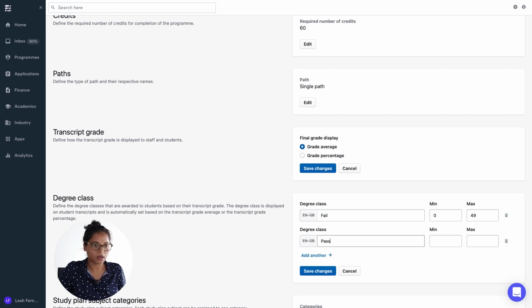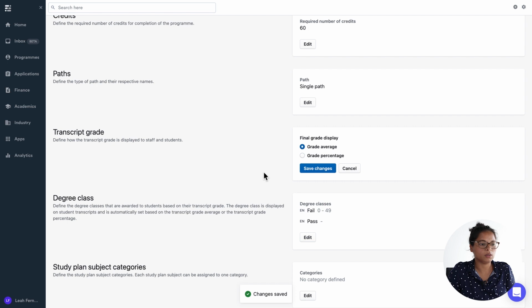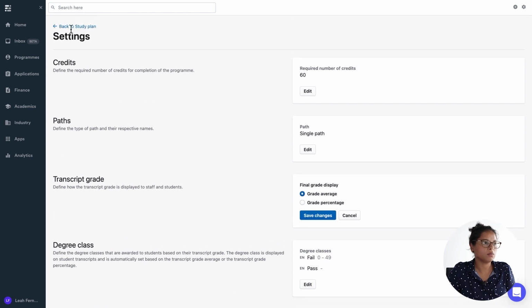So you can say pass. You can also define the degree class as sufficient, excellent, good. So this allows you to be very flexible in terms of the degree class that is awarded once someone finalizes their courses. So click on Save, and the information is automatically saved in the system.